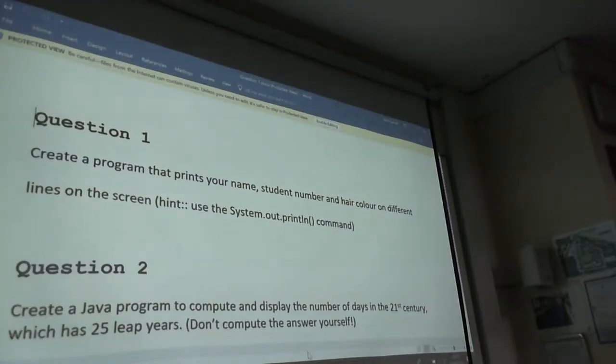What was the answer again? 36,525. 365 multiplied by 100 plus 25. Okay. Right, so you have it first. And now you're on that, you should have access to the whole world.